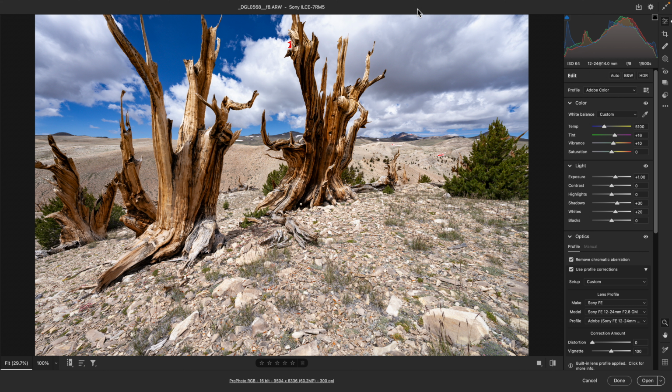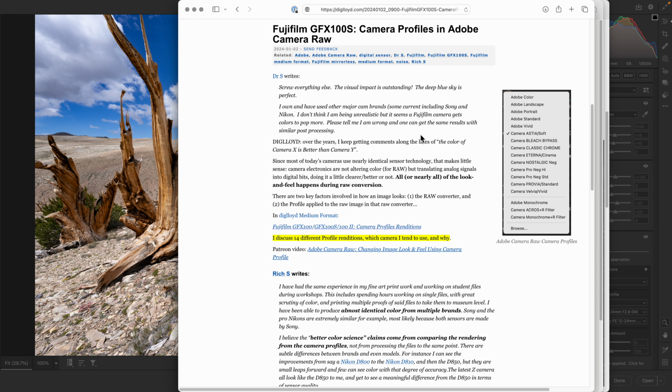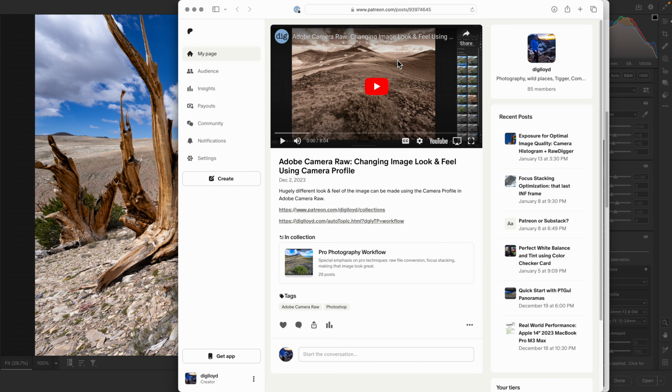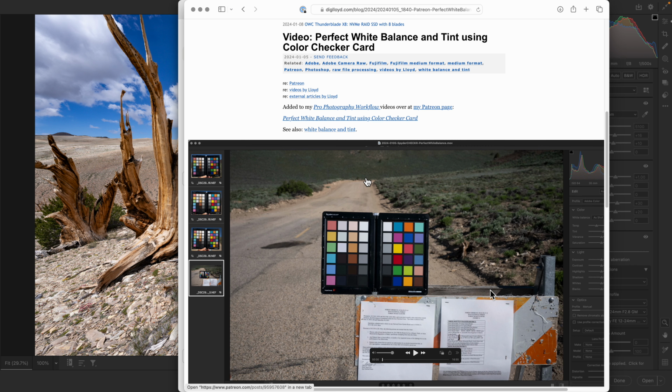In this video, I'm going to show you at least one reason why Sony camera profiles in Adobe Camera Raw suck. I've previously shown how Fujifilm camera profiles are excellent. I use them a lot, in various videos, both on Adobe Camera Raw as well as one specific Fujifilm. I also discussed white balance and tint in a separate video, so check those out maybe before you watch this one.